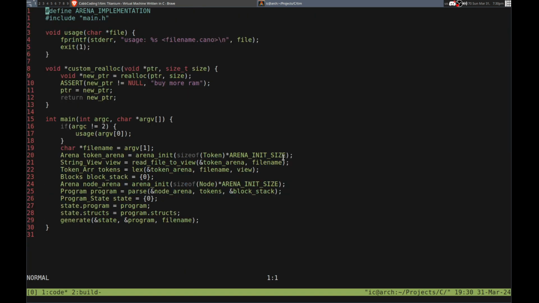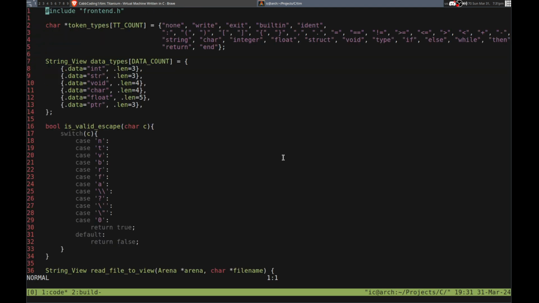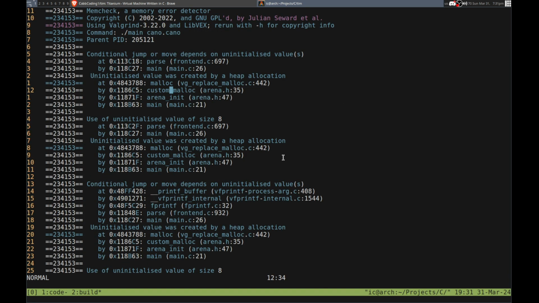Alright, so this is one. That's this arena. Doesn't like that. Size value was created by a heap allocation. So it doesn't like that.